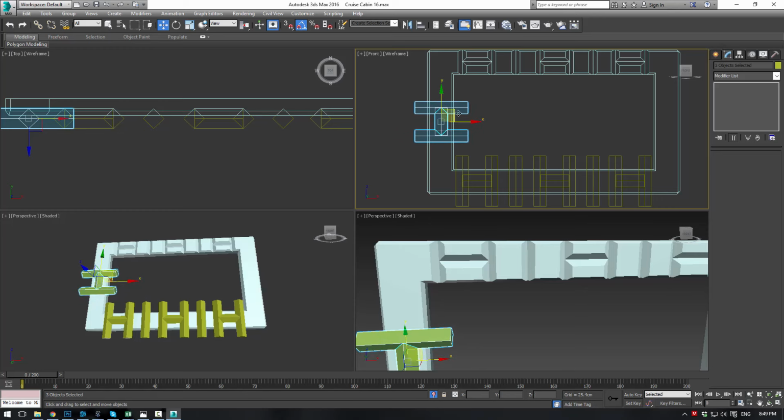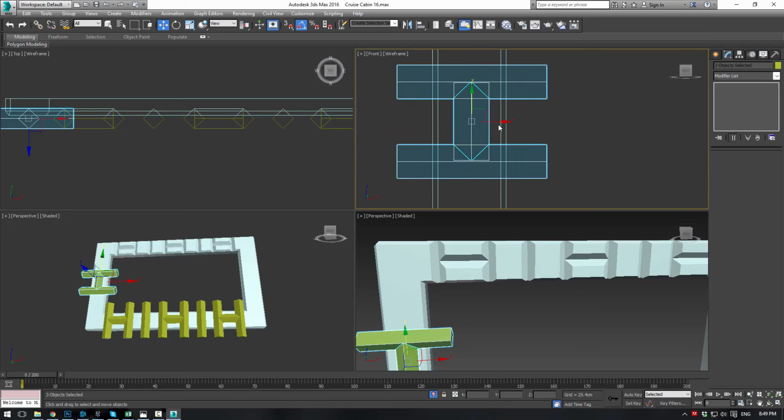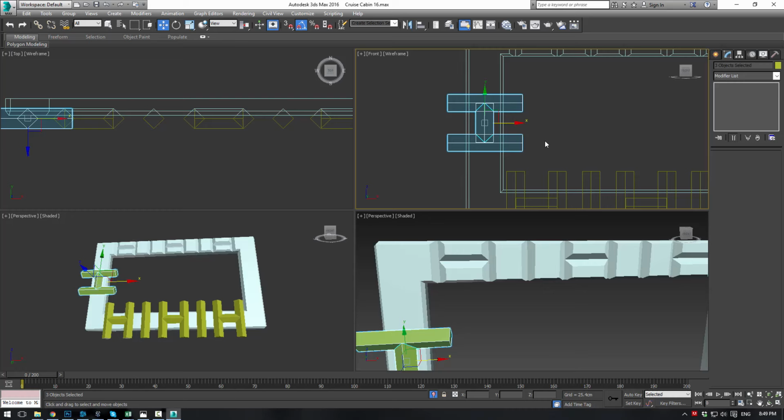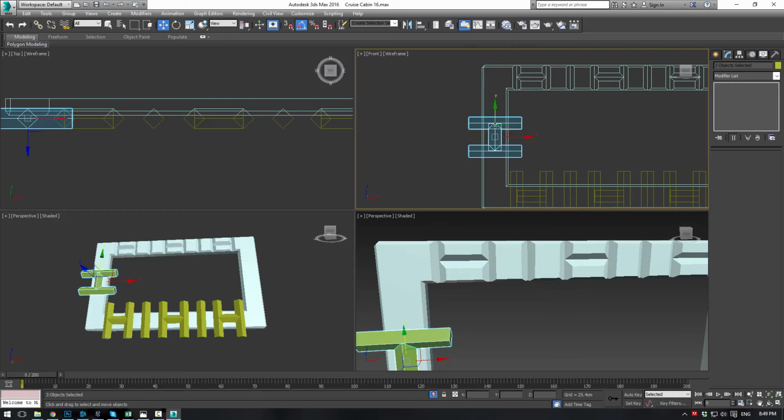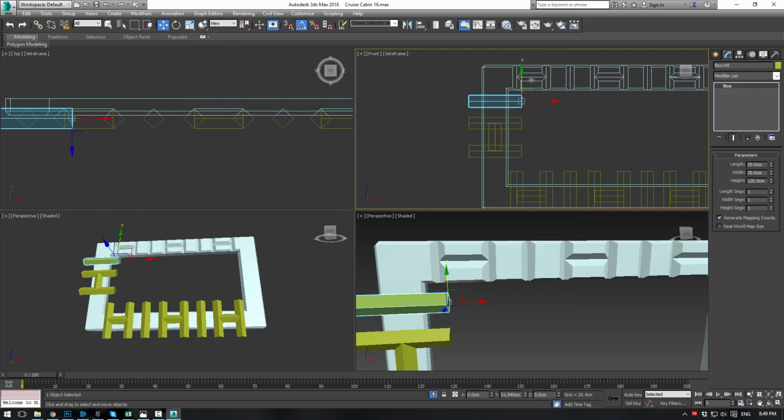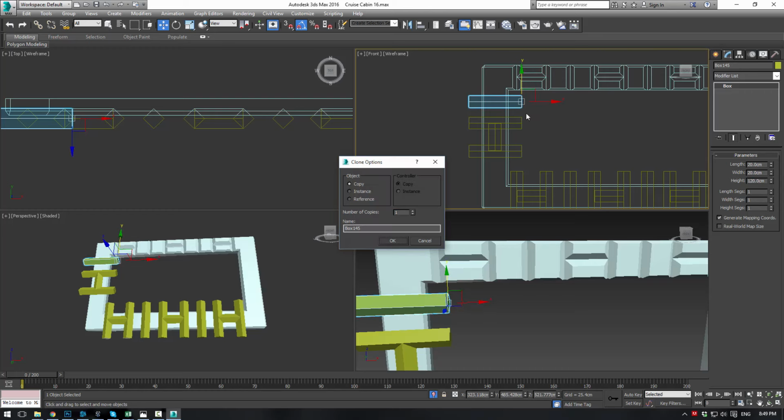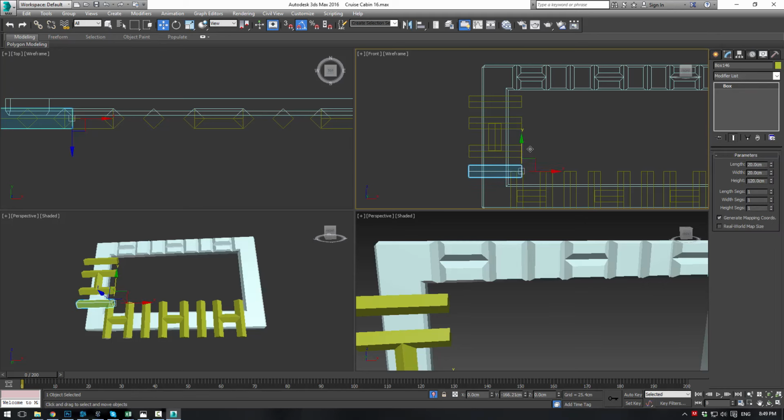Okay, and that's looking pretty good. Alright, and then we need to, let's see, we're going to have one regular one. Okay, one regular one over here.